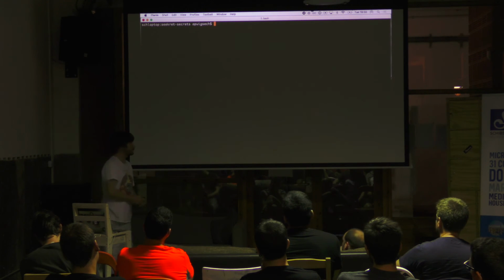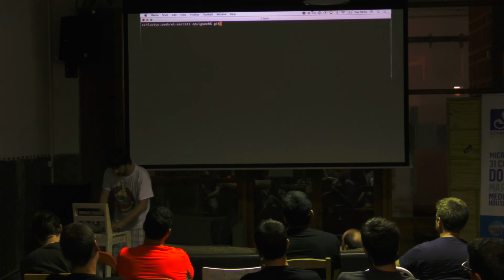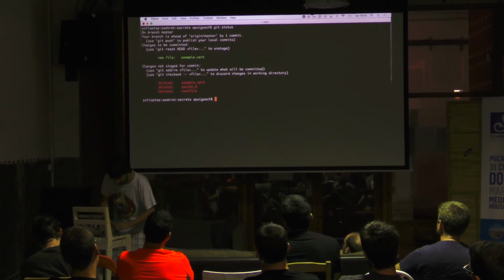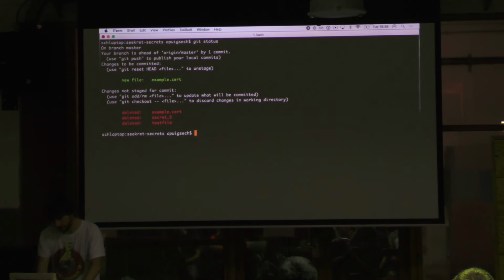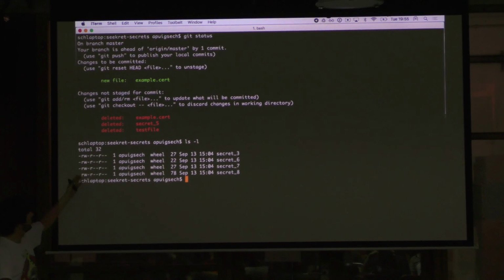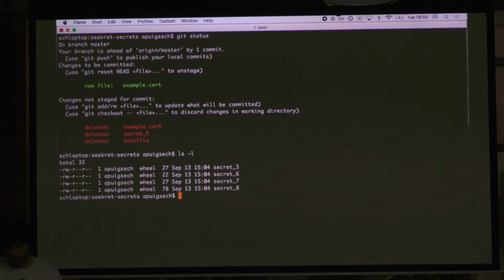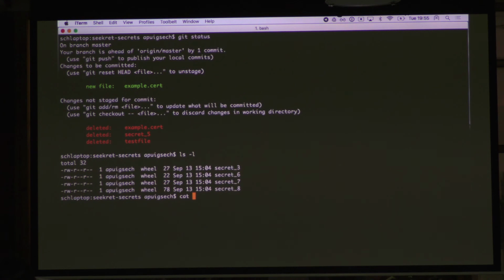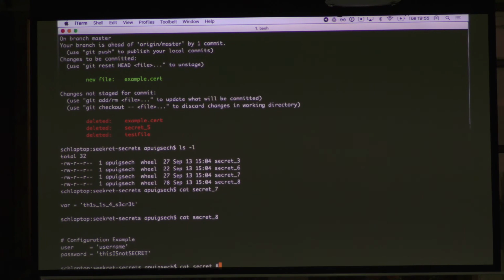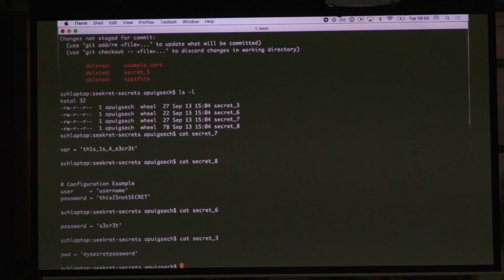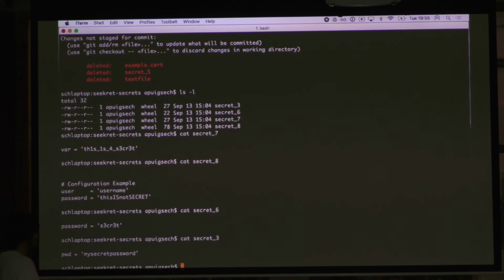Okay, I have a repo here. Okay, I'm in a repo. Git status. In this case, there are some files. This is a repo, basically with some files inside, some secrets in this case. I will show you one file, for instance, secret 7. This is a var that contains a secret. We have also in secret 8 this one. We have also 6, another one, and we have this one. So we have some secrets in some files, okay?